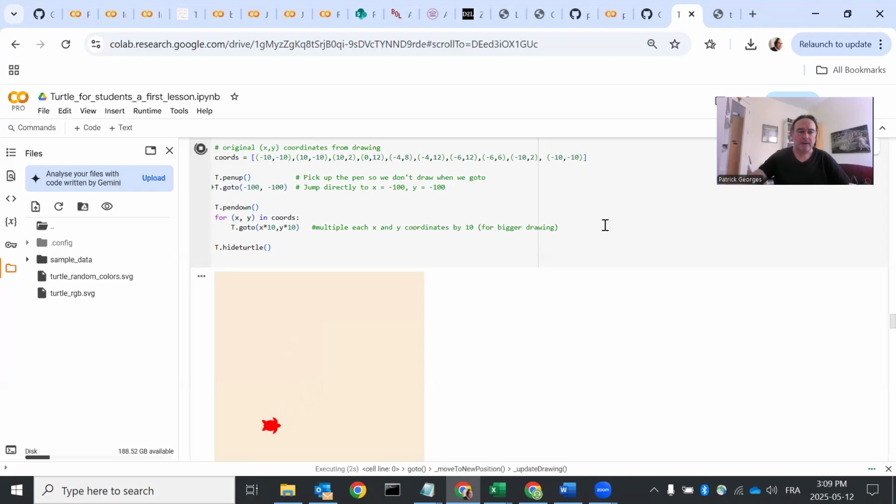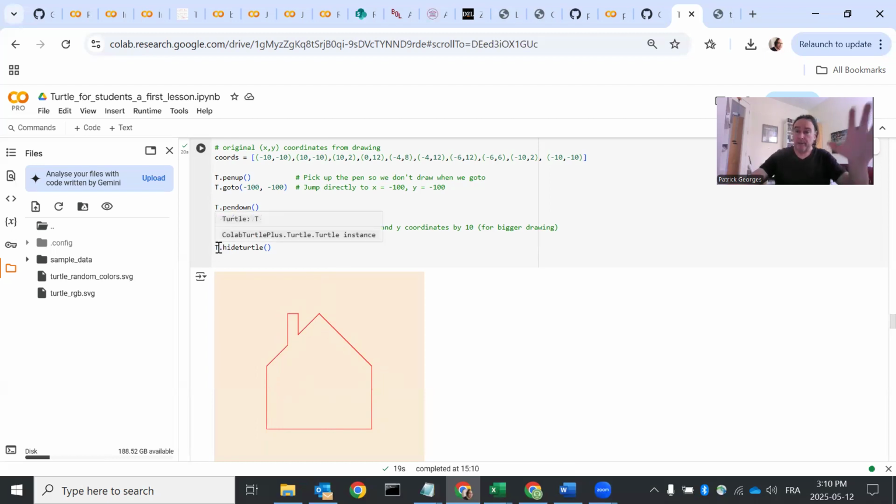That's what I'm getting. So you see it does not draw anything when it goes from zero to -100, -100, because the pen is up, and then pen down. That's what you see here. And then it draws the little house. And because I have T, the name of my turtle, and I say hideturtle, that's a method which says, well, don't show the turtle at the end. So the turtle is not shown at the end of the drawing.